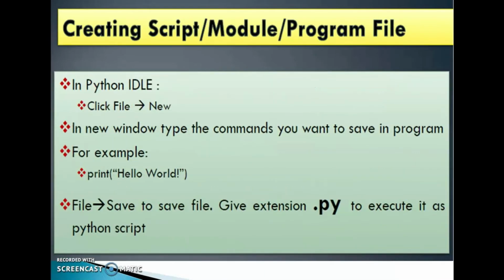Okay. That is the advantage of this script mode. Clear? Then, how to create the script file or program file? For that, you have to take the Python IDLE. From that, click on this File menu. Then, click on this New option. In the New window, type the commands you want to save in the program. For example, print hello world.